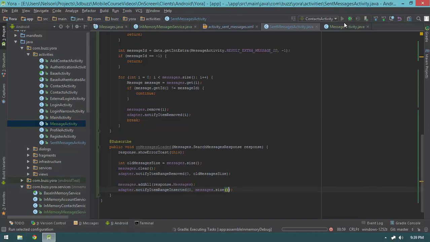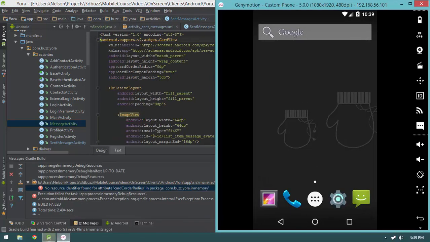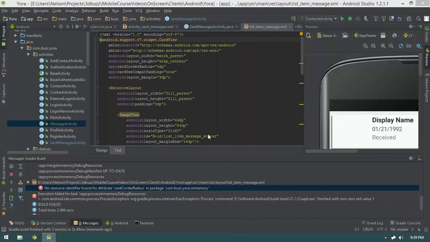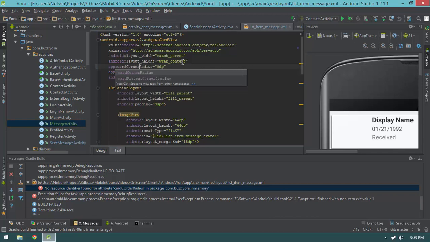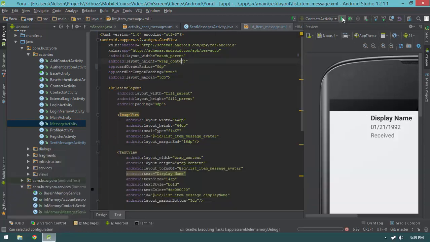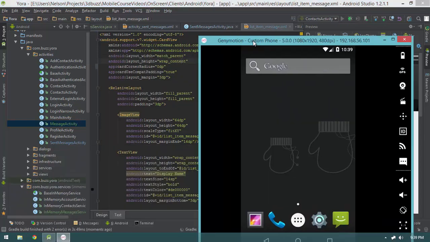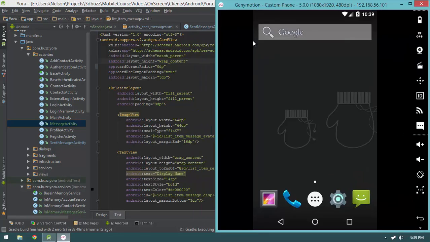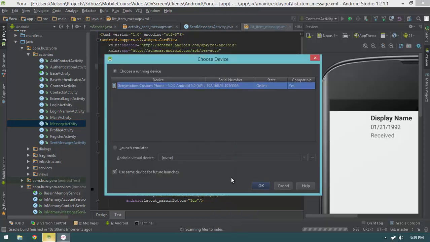Alrighty, so now for the moment of truth, let's hit run and bring over my virtual machine. Ooh, we got an error. What did I do wrong here? No resource identifier found for attribute cardQuarter. It should have been corner, so cardCornerRadius. Oh, I see, autocomplete decided to show up there just at the last minute. Just fix that typo and hit run, and hopefully this will work.